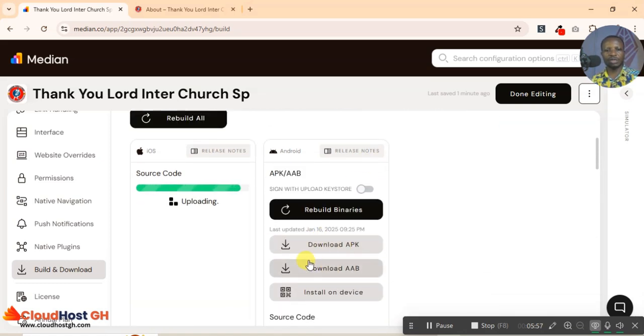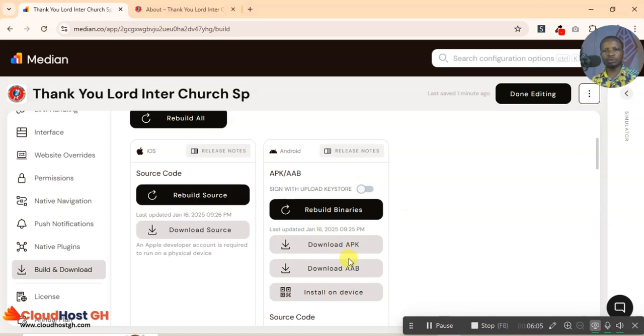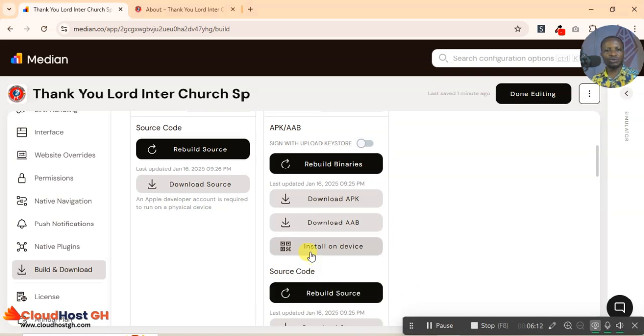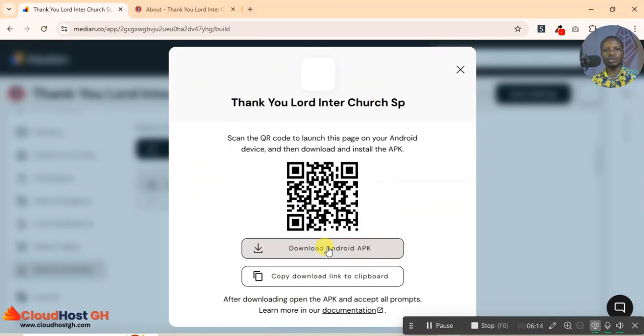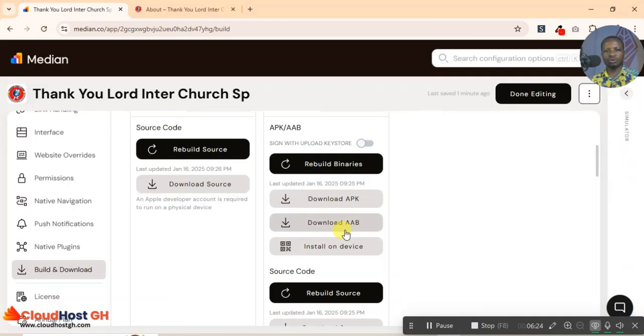Okay, so I'm done with the Android one. The iOS is still loading, but I'm only interested in the Android one for now. So I will just click here, download. Just click download, or you can just scan it using the barcode, that's the QR code, and automatically it will download the app and install it on your phone. Or you can just download the app, the APK.